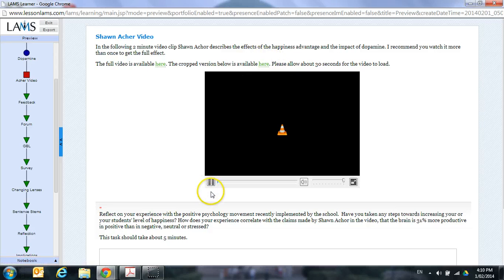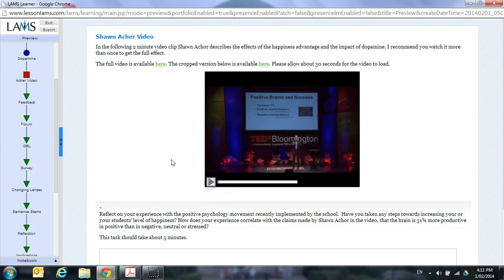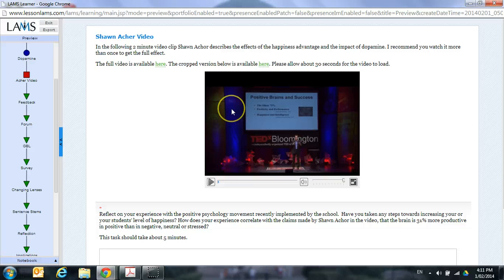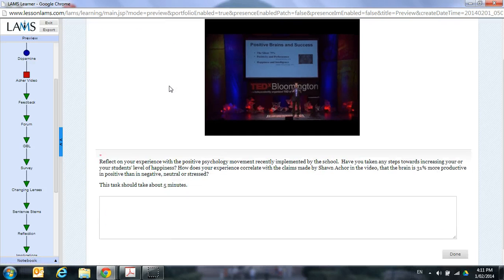So once this video is ready to load, I can push play. It might be a bit loud, so I'll pause it. There we go. And you can see this is just a 2-minute clip of the video. In each case, I've taken what I feel is the most important part of the video or the desired part of the video and cropped it and made it available via YouTube. The full video link is also given in most cases as well.